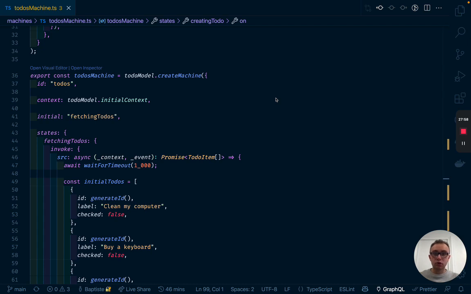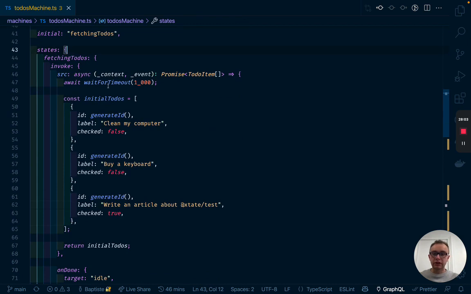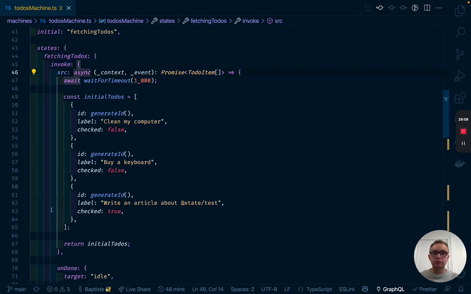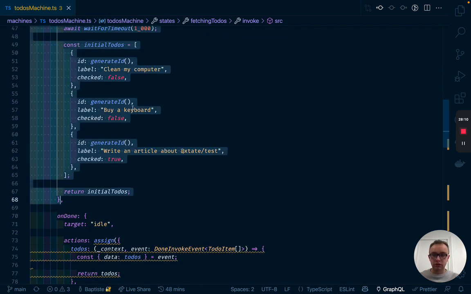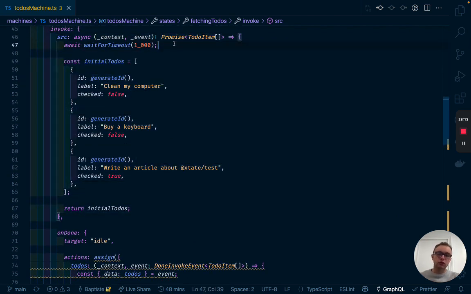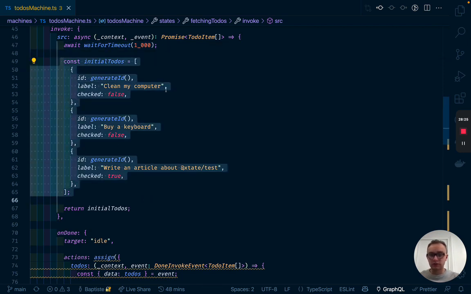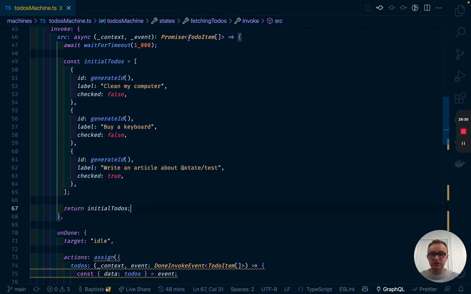What are the problems that type generation solves? So, in the fetching to-do state, we invoke a service which is a promise. It doesn't fetch data from the server, but instead it simulates it. It waits for 1 second and then returns a static list of to-dos. The return value of this promise is a to-do item array.